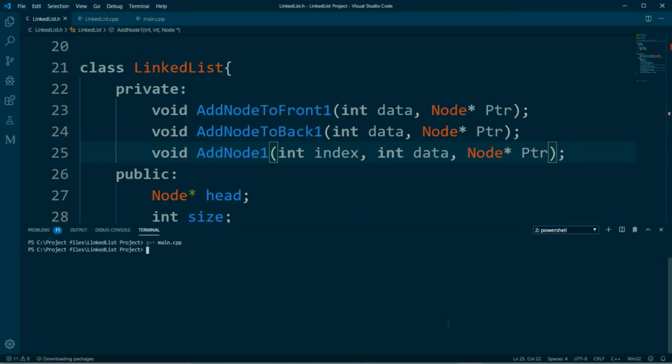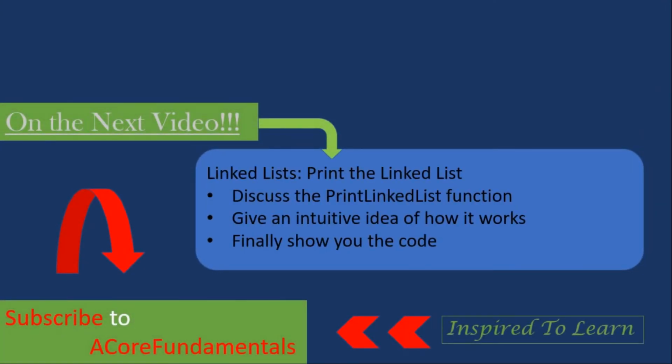So again, we compile. In order to know how to add nodes to a linked list and have a solid idea of how they work, we can now move on to discussing how to print the linked list, so we can see all of the nodes we added to the linked list.